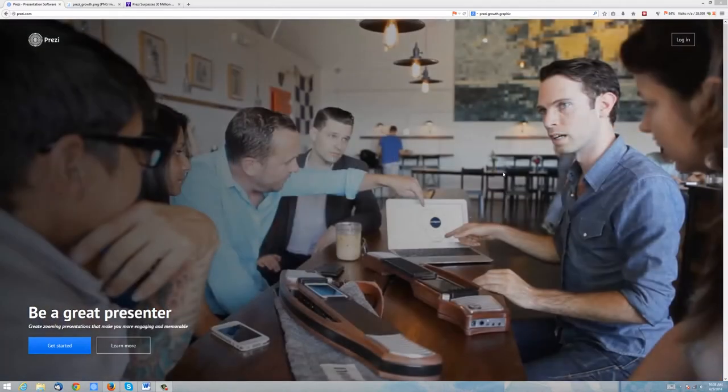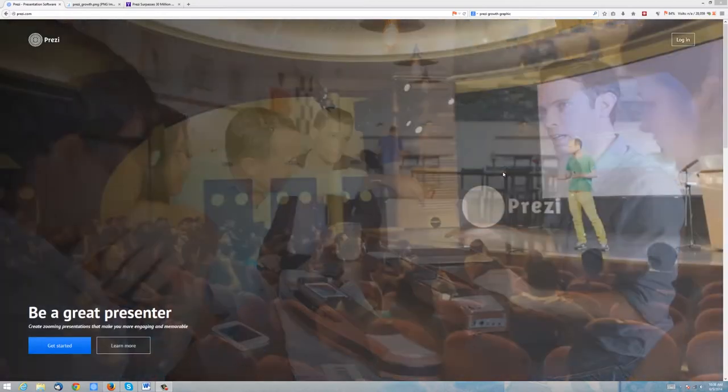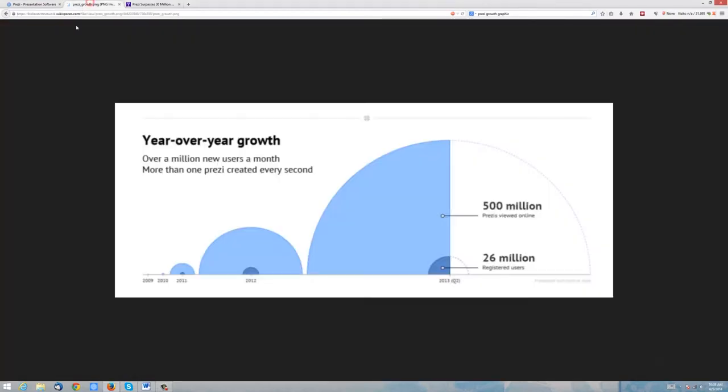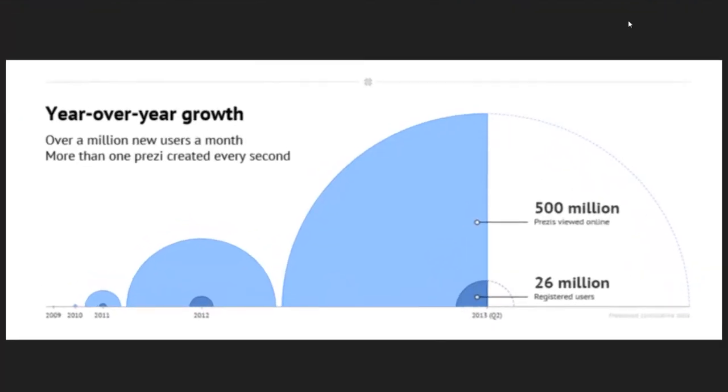In addition to being an infinite canvas, which means you can zoom in and out infinitely, it's also connected to social networks, which is wildly helpful. Now, it turns out I'm not the only person who thinks this way. This graphic tells the story. This shows you that over the course of a couple of years, they got to 26 million registered users who have done more than 500 million Prezi presentations online.